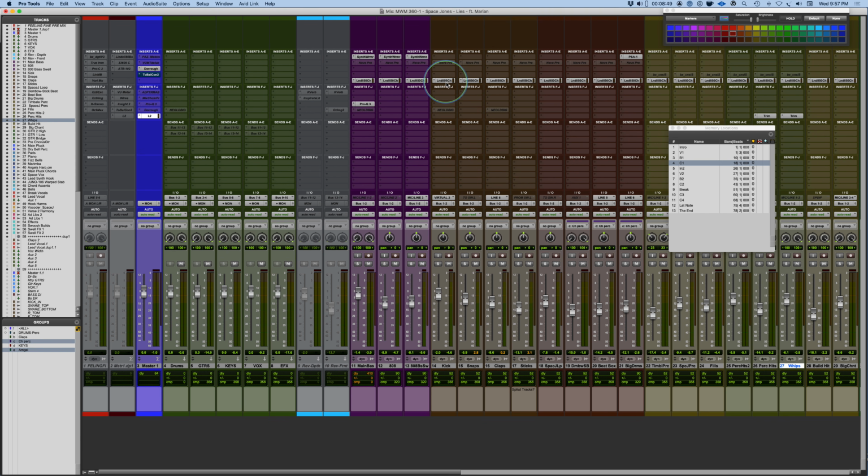So let's start with an audio example here. What I'm going to do is just play a bit of this through a couple of sections without EQ, just so you get a sense of what the original is like. And then I'm going to bring in the EQ to show you what the difference is.